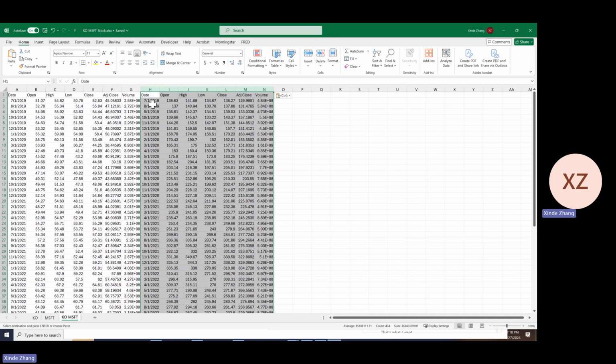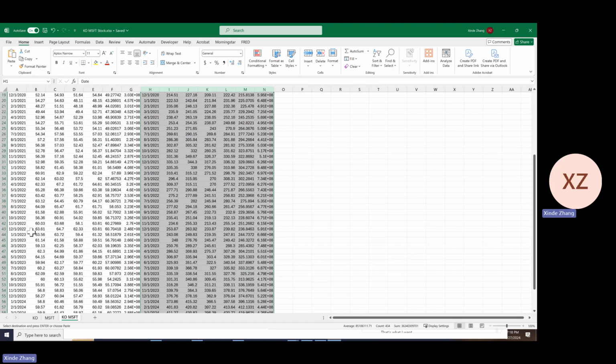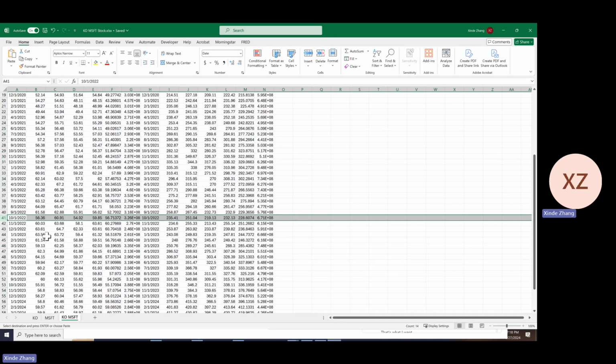So we have exactly the same date, 2019, July the 1st, KO, Microsoft. Let's try another one, just to check and make sure that the dates are consistent. Let's try row 41. Coca-Cola, October 1st, 2022. Microsoft, October 1st, 2022. Let me just move to the very end by hitting Control End.